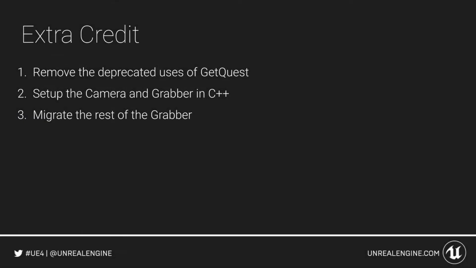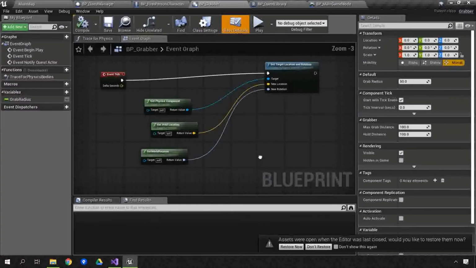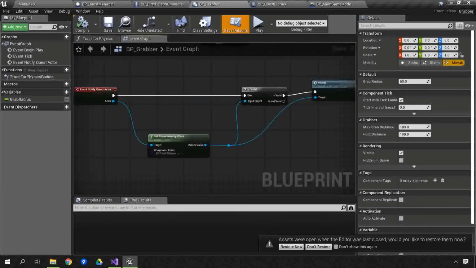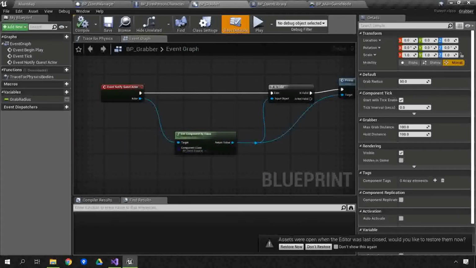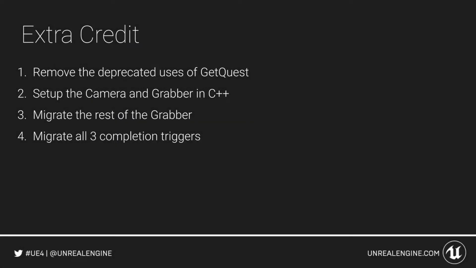The next thing to look at is migrating the rest of the grabber component. So there is not much functionality left here. We've got some stuff going on in Tick that you could probably figure out. And we've also got this event NotifyQuestActor, which might be slightly more tricky, might require you to migrate across some functionality of the quest trigger. Which brings us on to the fact that you can migrate across all of the three completion triggers.